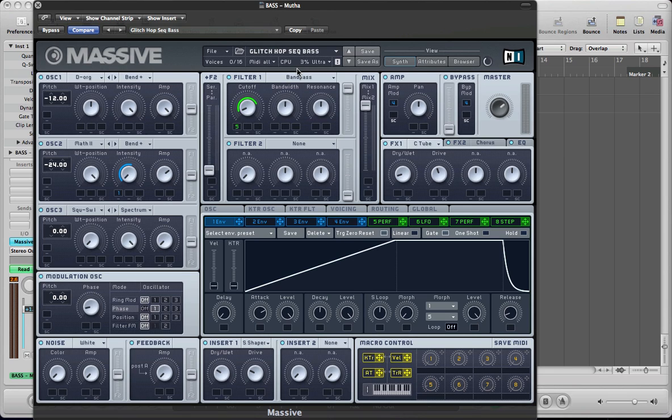This is the fourth and final installment of the Glitch Hop series of tutorials we've been doing this month, and in this tutorial we're going to be making a sequence bass sound.